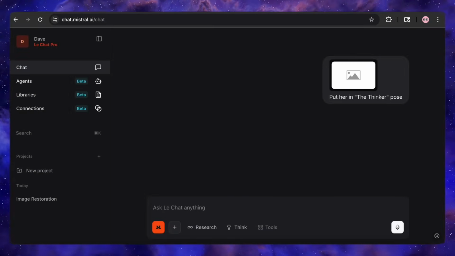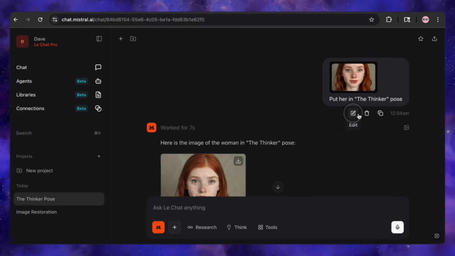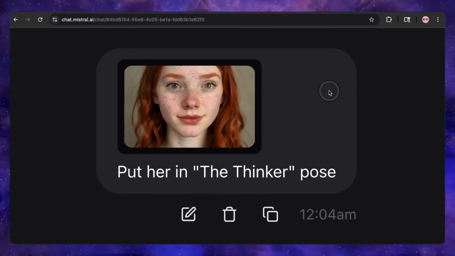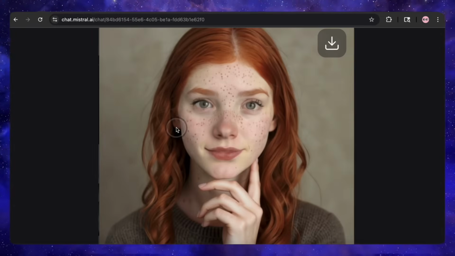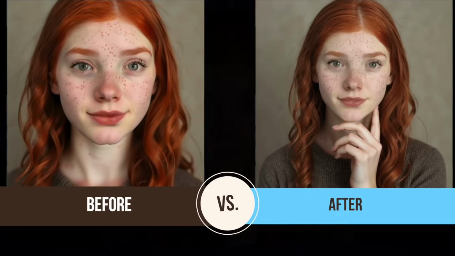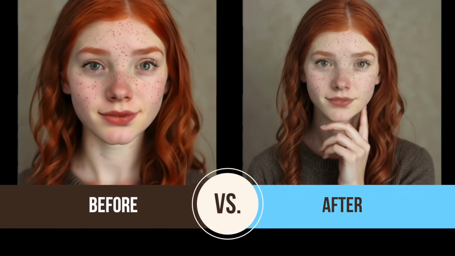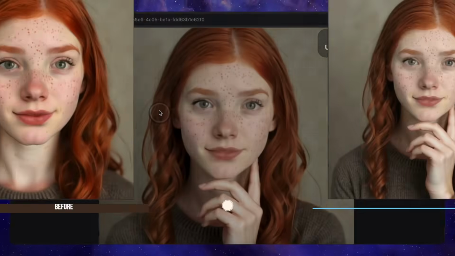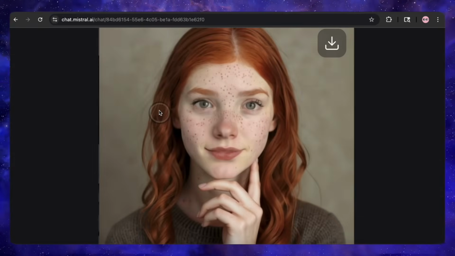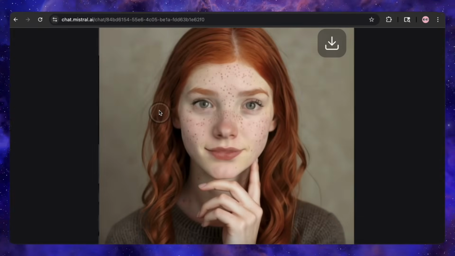So I uploaded the same image in a fresh chat and gave it the same prompt, put her in the thinker pose. And now it works. We have the thinker pose. The face isn't a one-to-one copy. It's a little different, but very similar. You could see the same wrinkles. The point is, it was smart enough to understand what a thinker pose is and generate it.